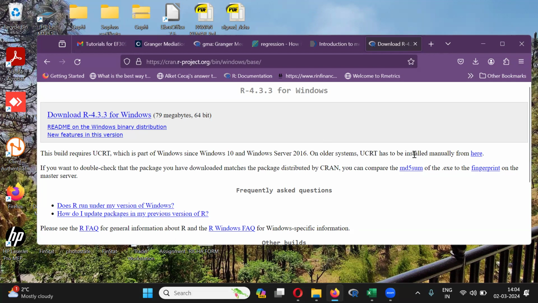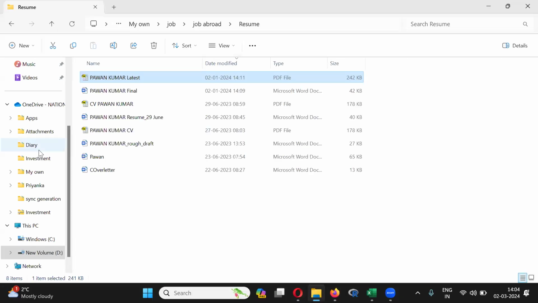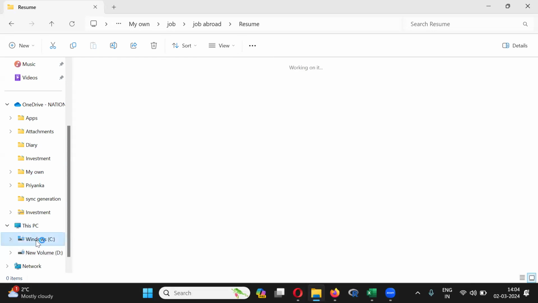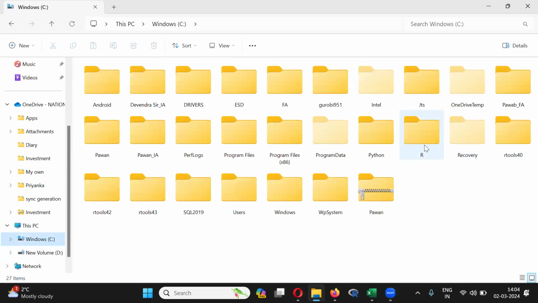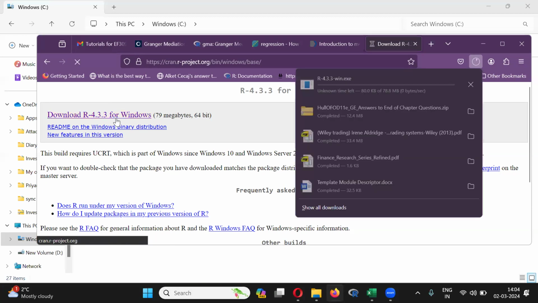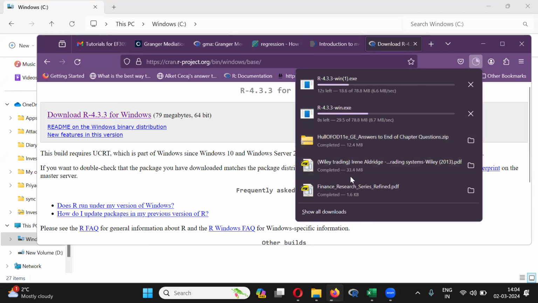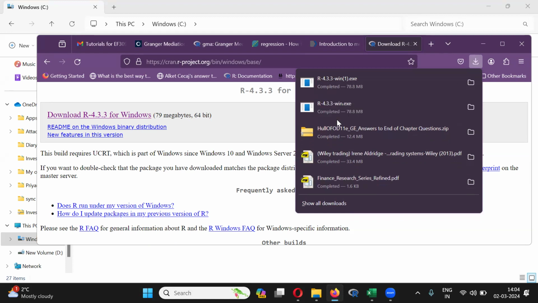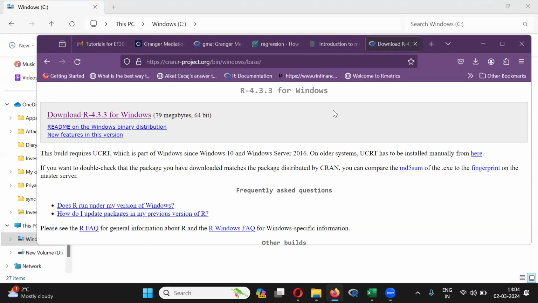Once you go for installation, what you have to do is create a folder in the C drive, name it R, and during installation, set the path for the installation to be here. I'll just do it for you. Let's say I have downloaded 4.3. Once you have downloaded it, you have to click.